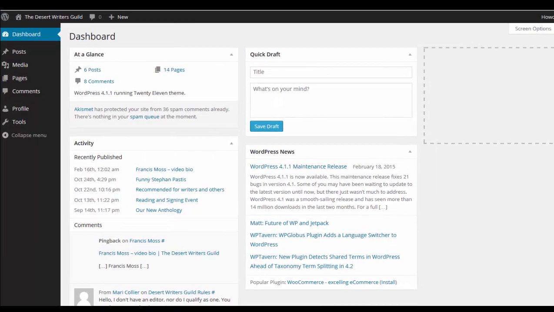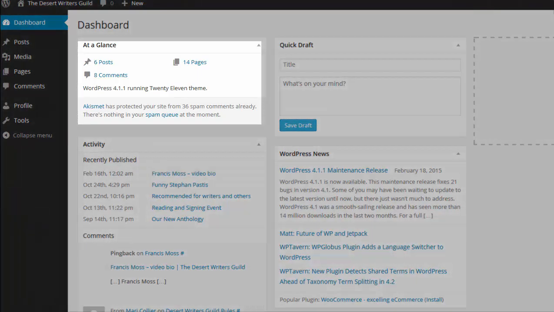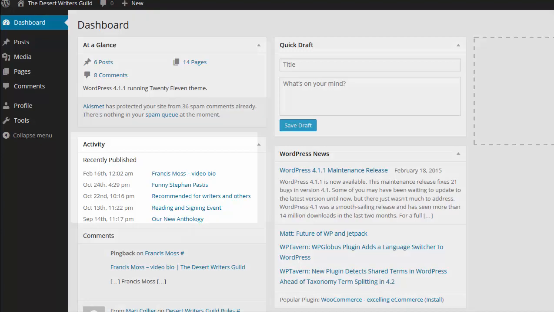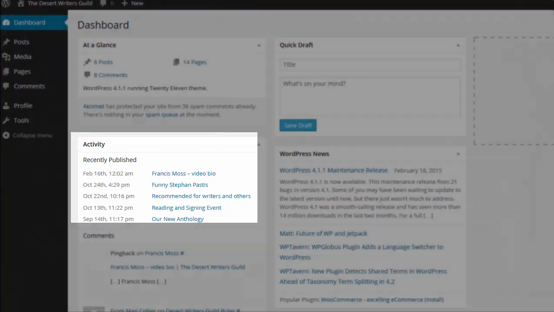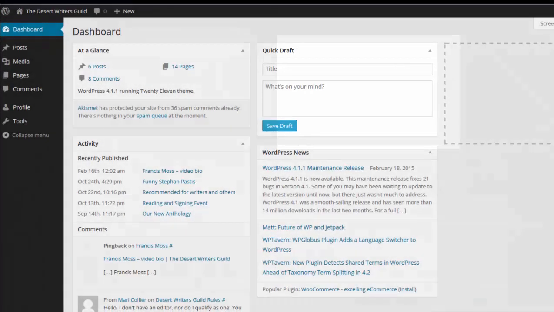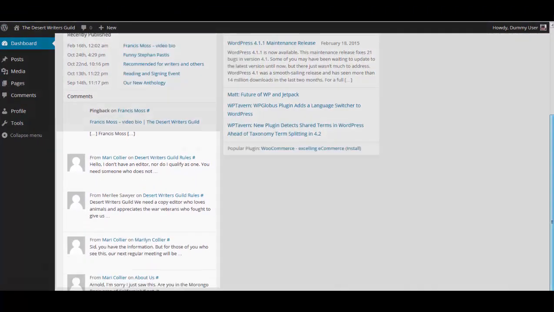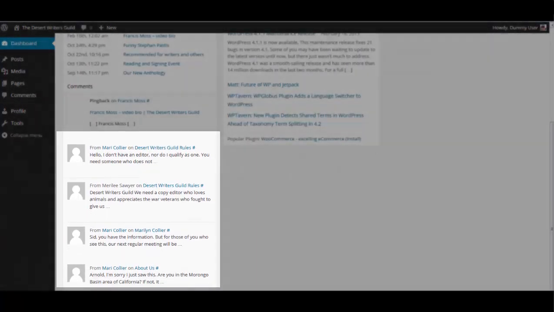Now we see the dashboard. Here on the different sections of the dashboard, you'll see the different links for posts, pages, media, comments, and so on. And on the main page itself, you'll see the posts that we have, the activity of recent published comments, and the place for a quick draft when you want to write your own post. And here are some recent comments that people have made.